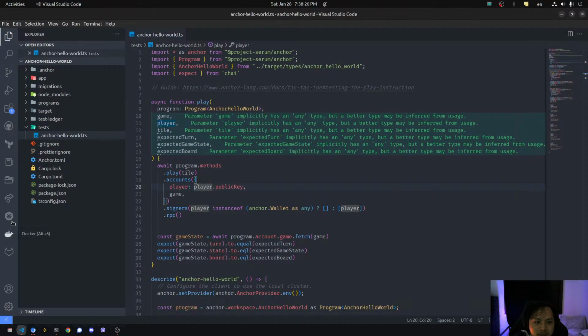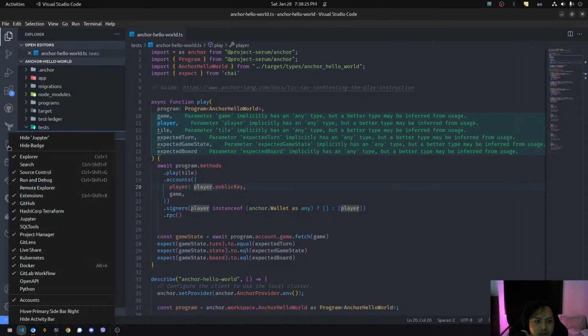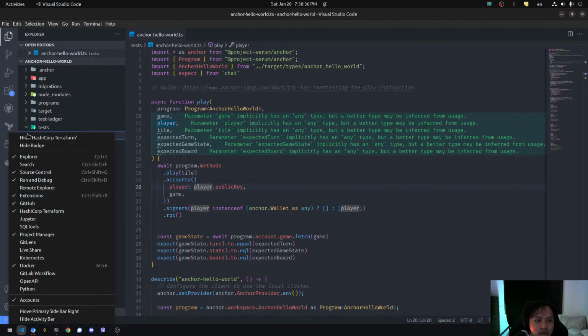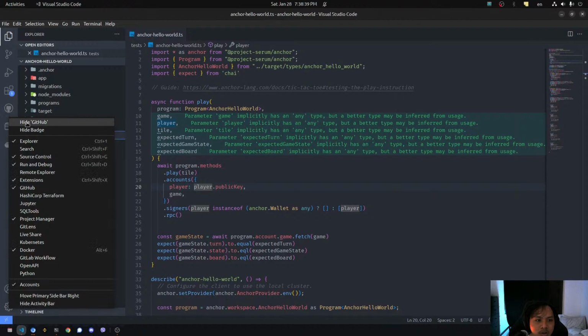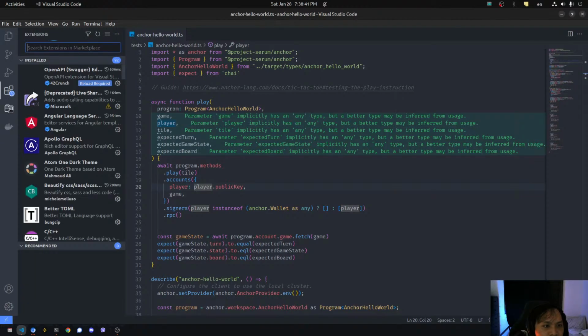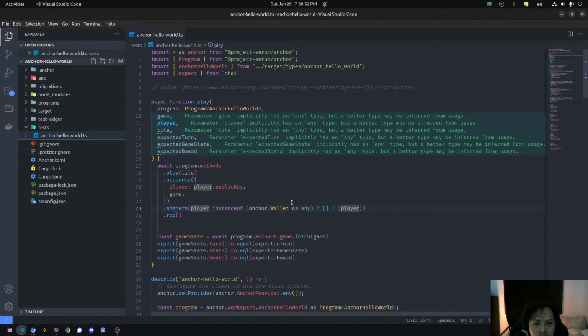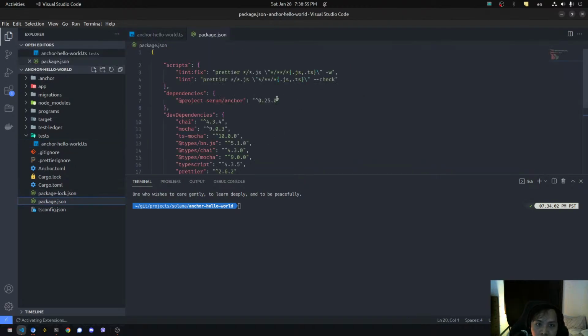Can't remember how I ran tests here. I'm just gonna close off the ones here that I don't need. Live share, we're gonna hide this one. Kubernetes, GitLab workflow, Terraform, not really needed now. GitHub, don't really use it. This is enough. Okay, we have some update on OpenAI API. I can't remember how I ran my tests here, so I'm just gonna go with checking the package JSON if there is a test here. Scripts, lint, and fix. Okay.